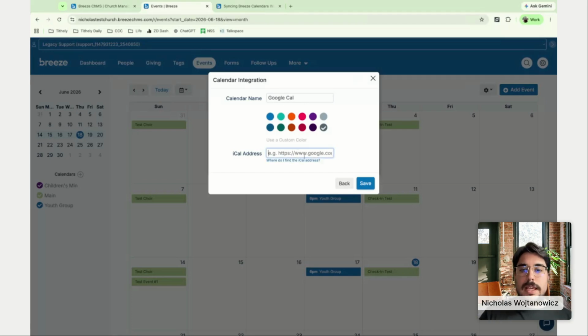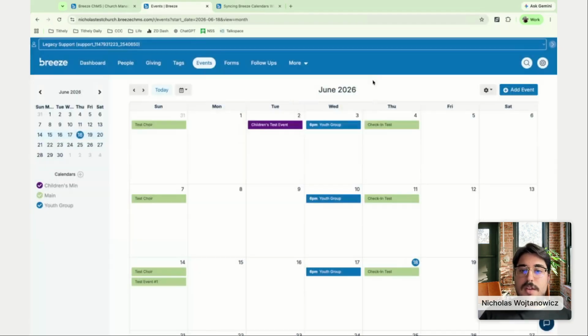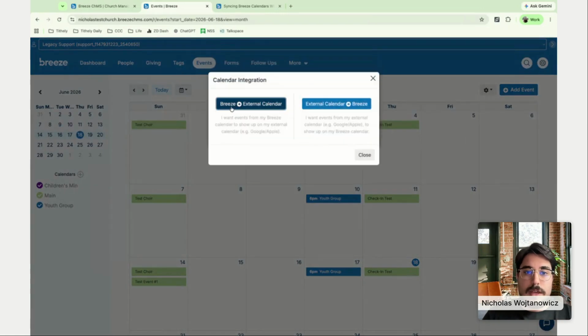Once you've copied that link and then save, it's going to import your events from your external calendar to your Breeze calendar. And the same goes for the opposite. We can send this Breeze calendar to an external calendar. So I can send my Breeze calendar to my Google, so that way it might be on my phone, or I could send it to Apple, so it's in my calendar there.